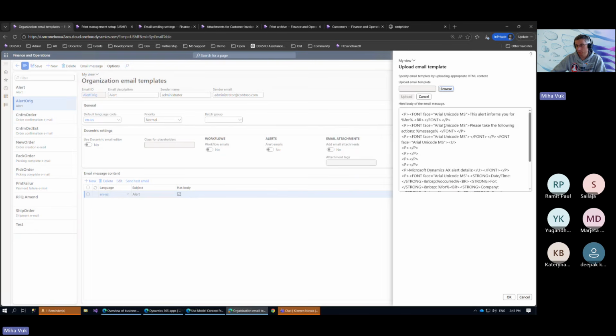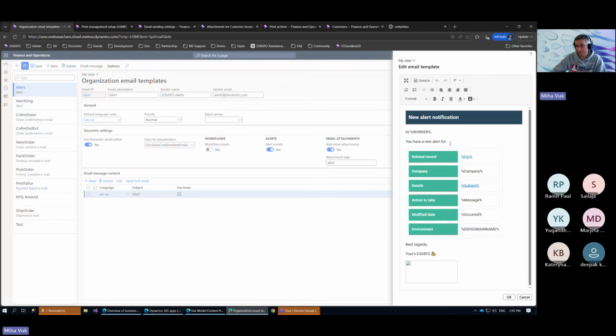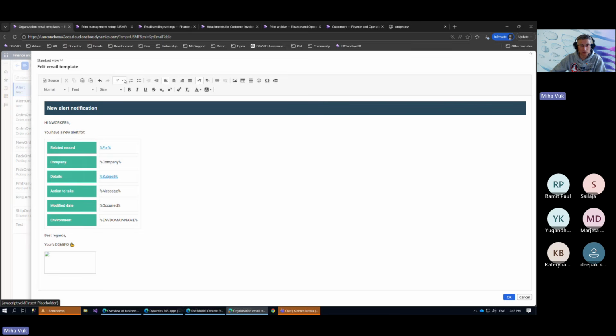So you need to upload the HTML code that you prepare in some external tool. You can use some placeholders, but you're very limited, and that's it. With Docentric, we have added that section, and if you enable use Docentric email editor, you do have a rich HTML editor where you can also insert placeholders and do all kinds of formatting.